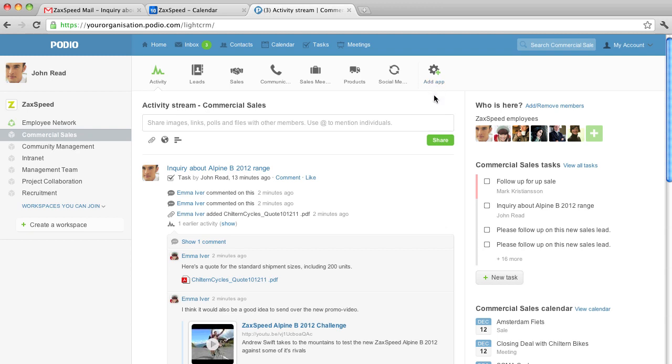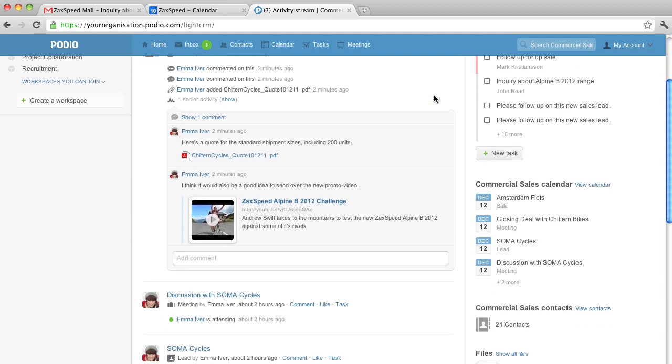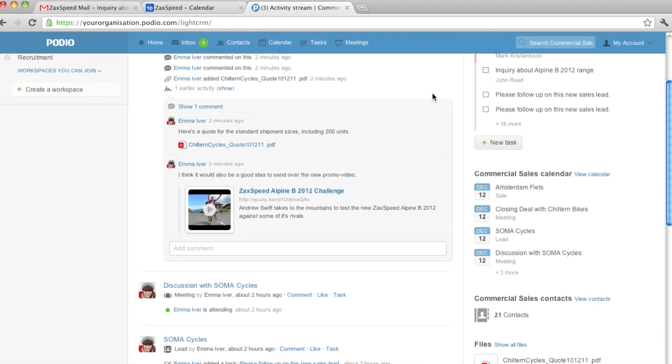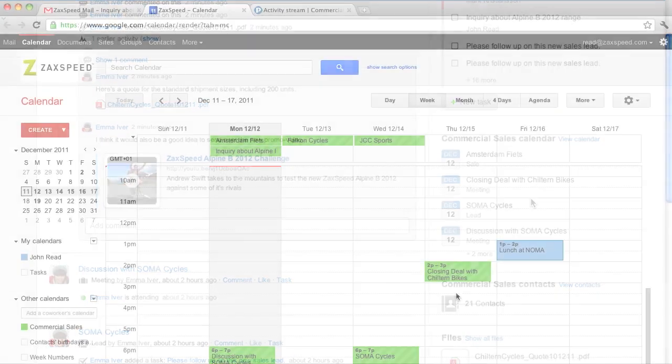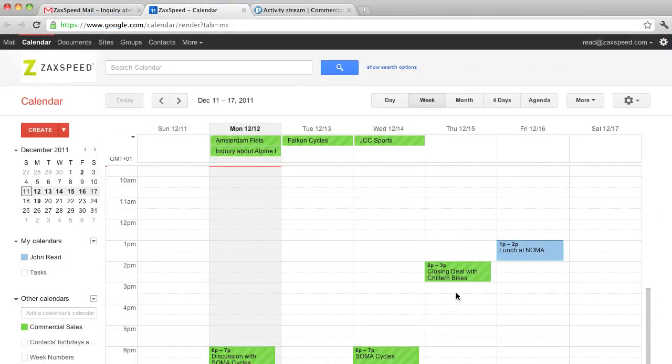Each workspace has a shared activity stream. All the activity around the task I just created is right here in the Spaces stream. To the right of the stream, the workspace has a shared calendar. And all the dates from my workspace's calendar also show up in my Google Calendar.